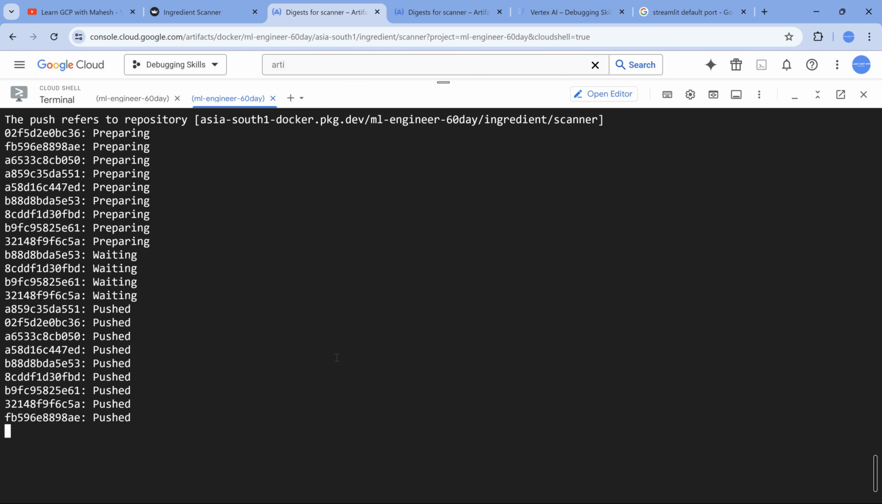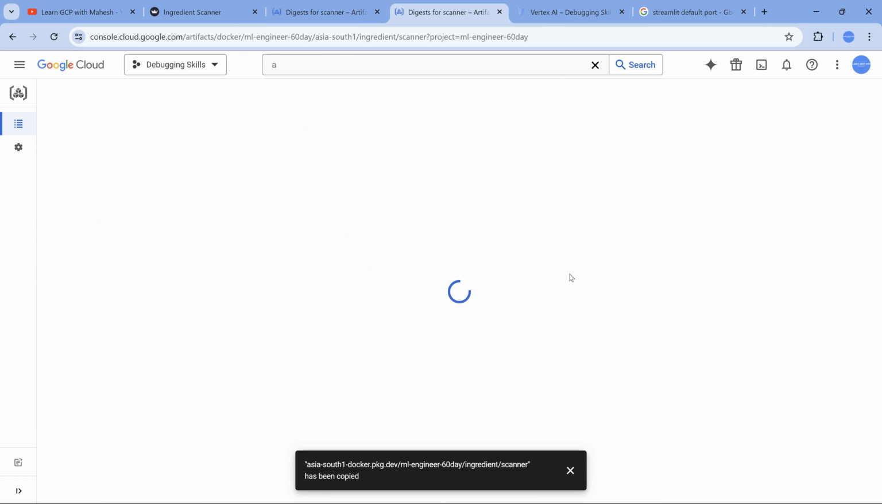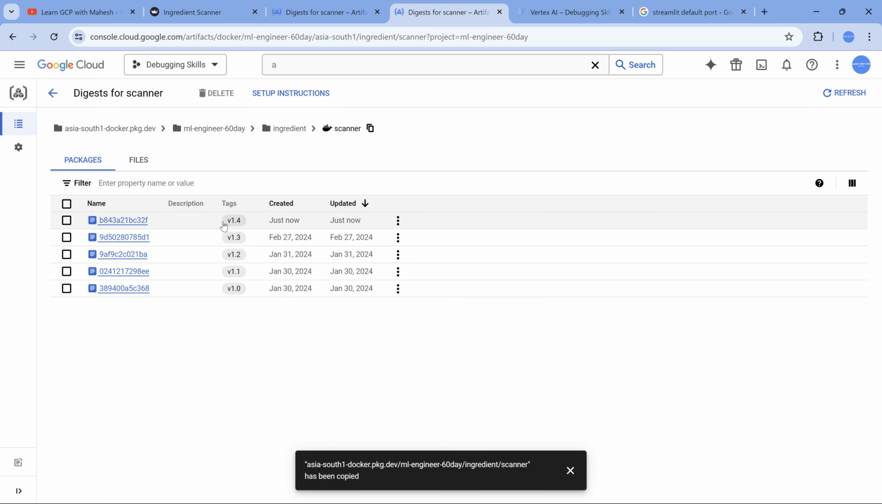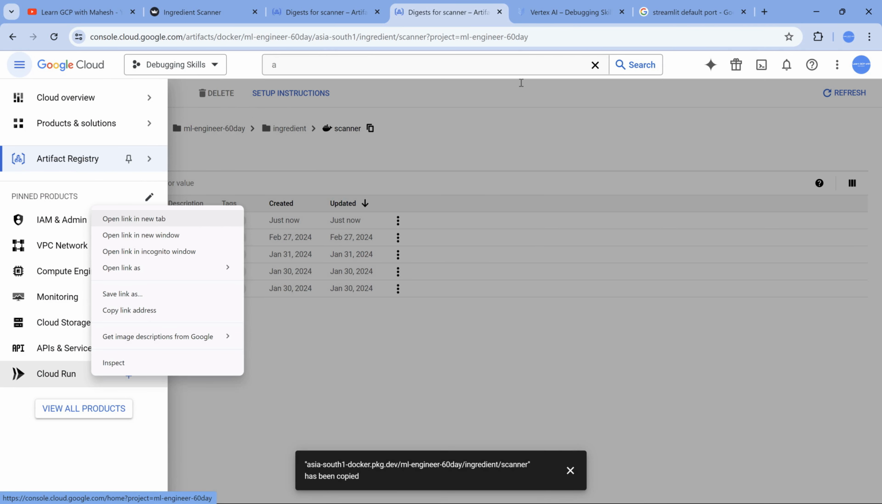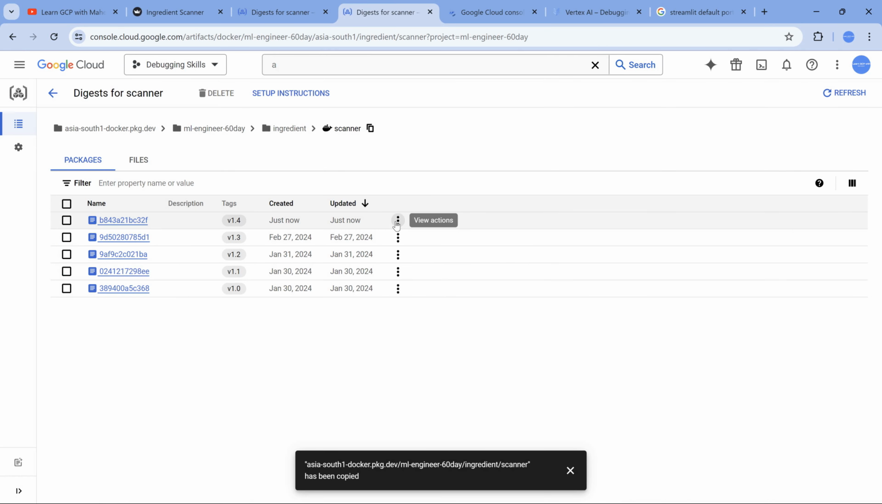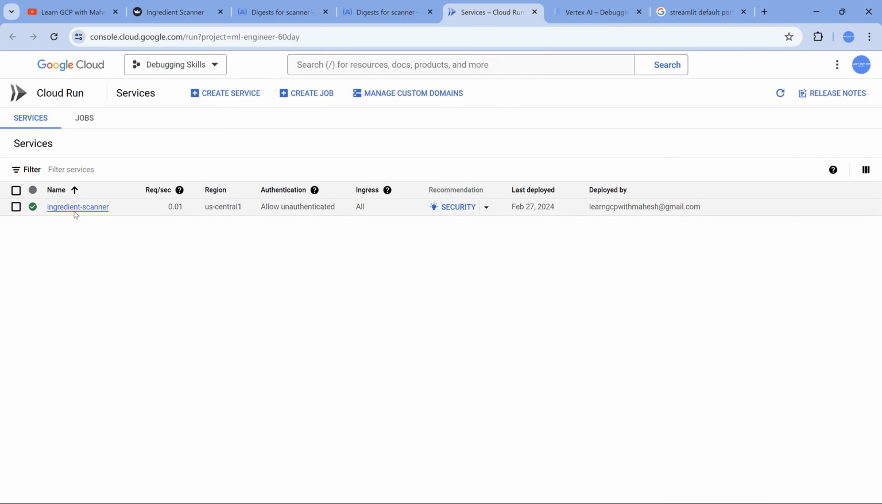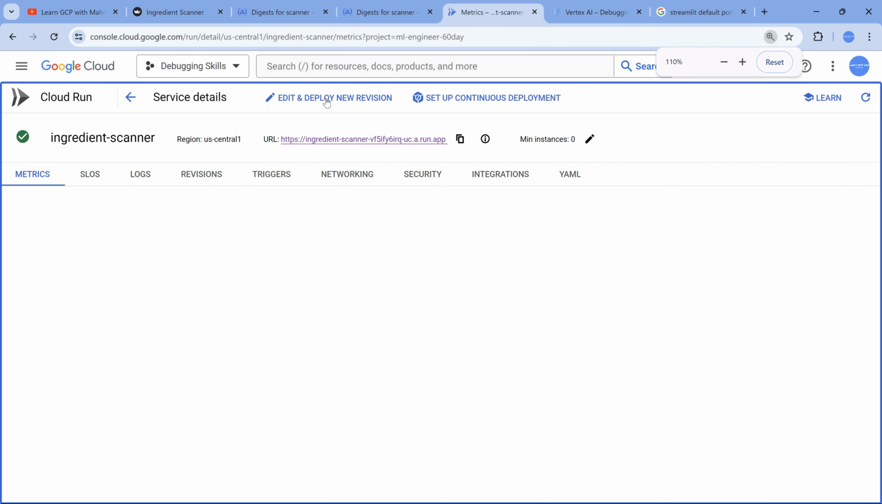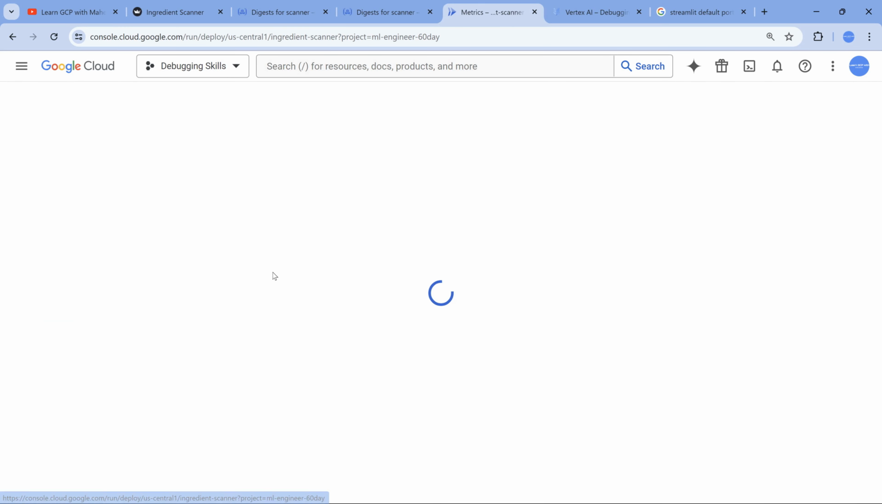So it may take a little more time. So yeah, it is pushed. Now let's just refresh it. So it is now pushed. So we are good. Now what we can do is we should be able to go to our Cloud Run. There are different ways of deploying it. So I'm just going to take this image, go to this one, edit, and have the new version.